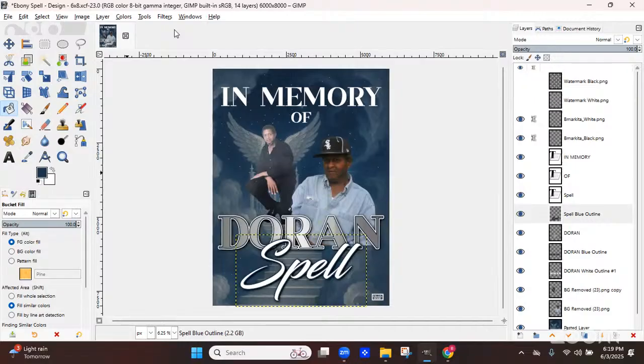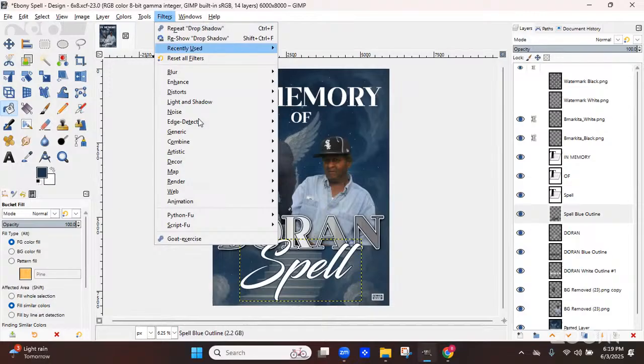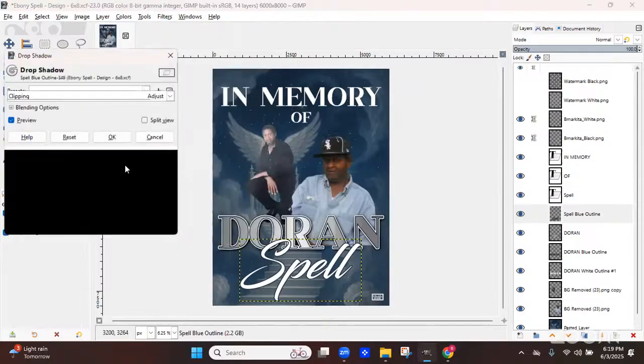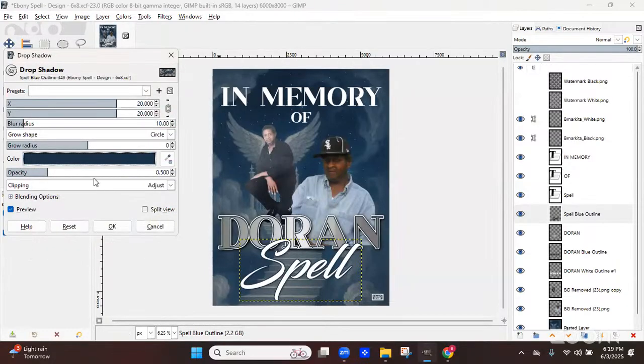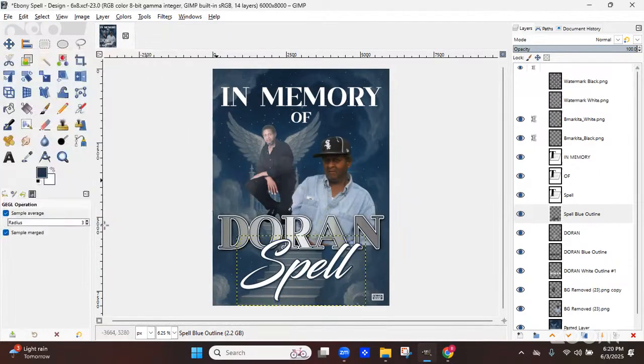Ooh. Okay, I like it. Or maybe I can bring it down. So let's edit, undo. Filters, light and shadow. Let's change it to the blue. That black was a little too strong for me. There we go. Okay. And then let's do that for the in-memory layers.